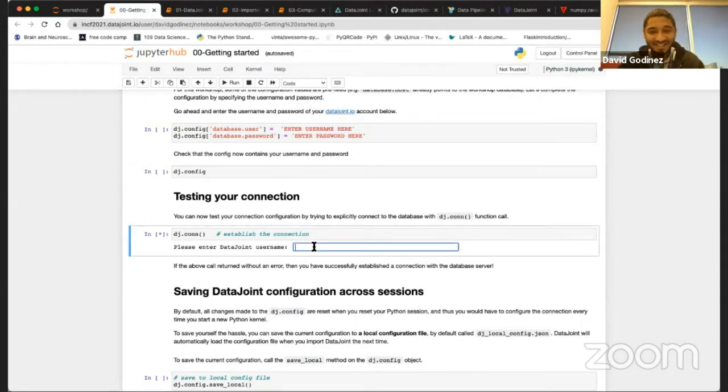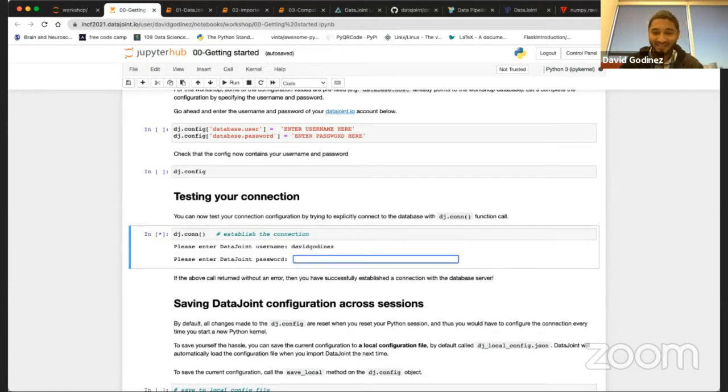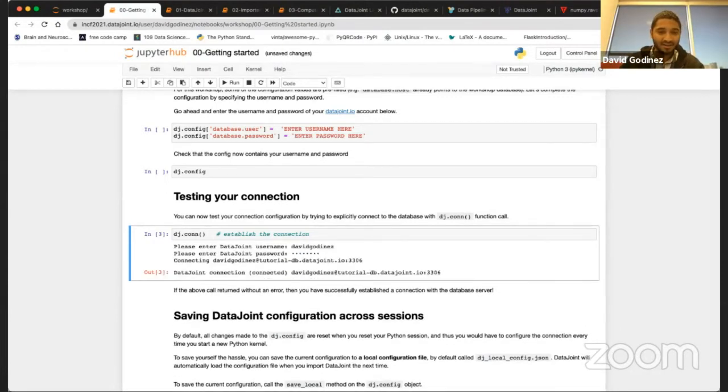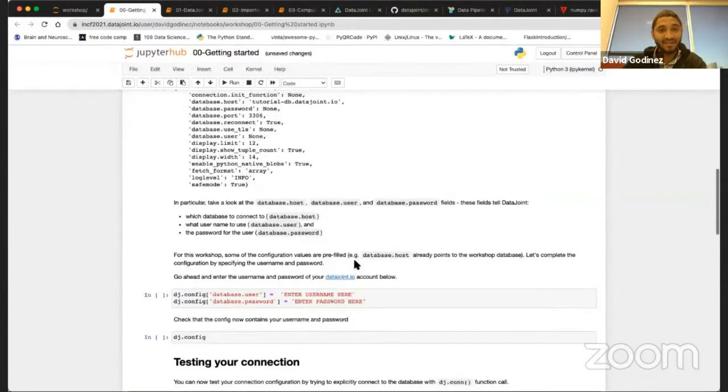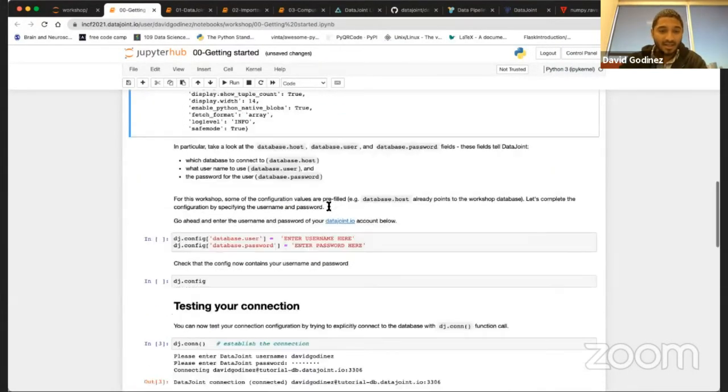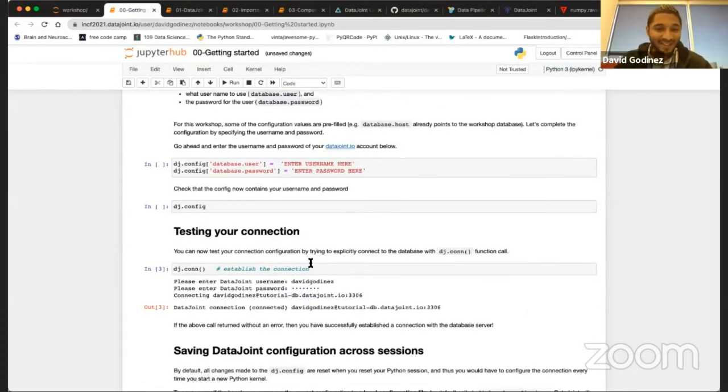So yesterday we didn't see this. After I finished the presentation, I told myself that I would show you guys this one today. So you put in your username, David Godinez, and we see that we're successful. It says connected. So David Godinez is connected to tutorial-tb.datajoint.io. That's our database as defined up here. So now we have 2 ways to configure that.